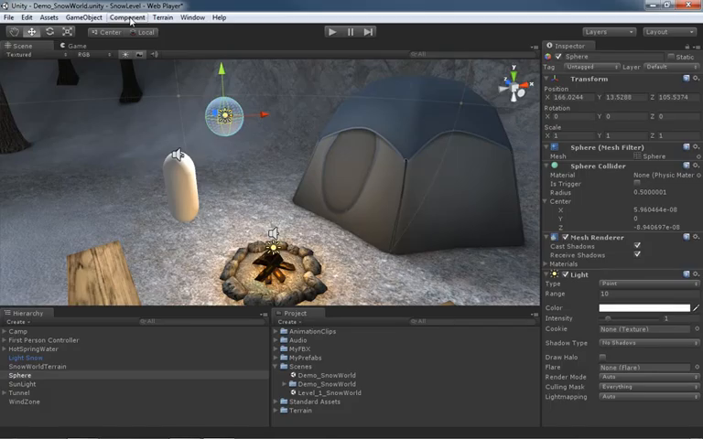So again, that's just a quick rundown of some ways in which you can create game objects here inside of Unity.